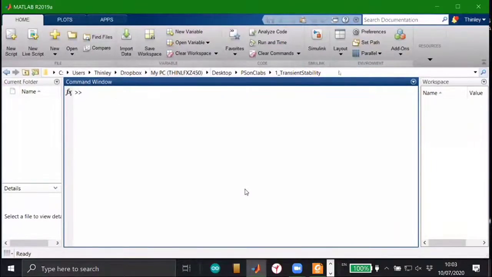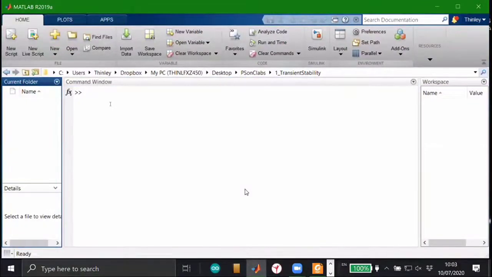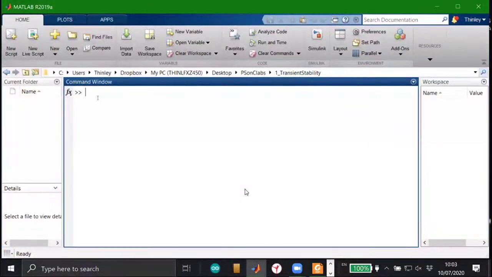Then you copy the directory of that folder into the MATLAB directory tab here. Then press enter, and you will go to that folder. Now, next is to open Simulink. After opening MATLAB, you need to open Simulink. You have two ways with which you can open Simulink.